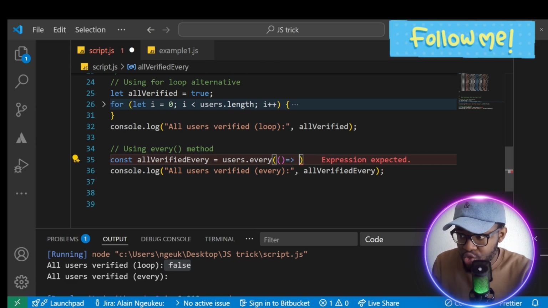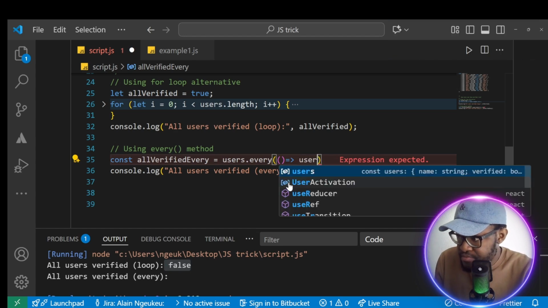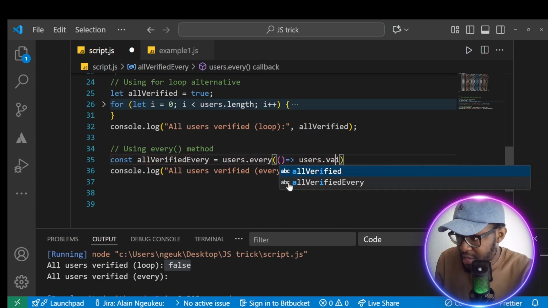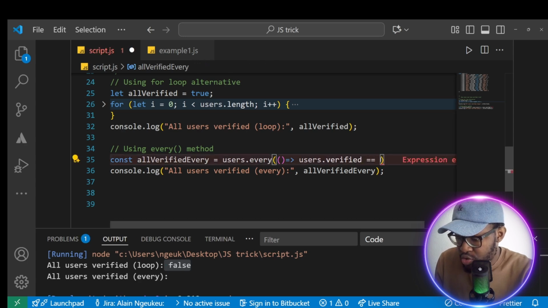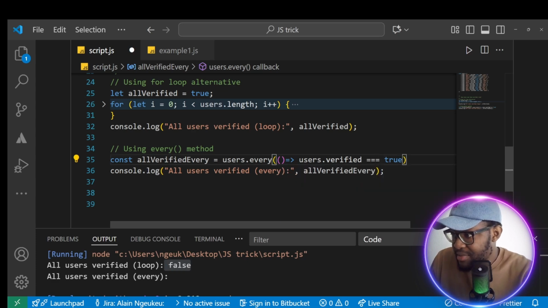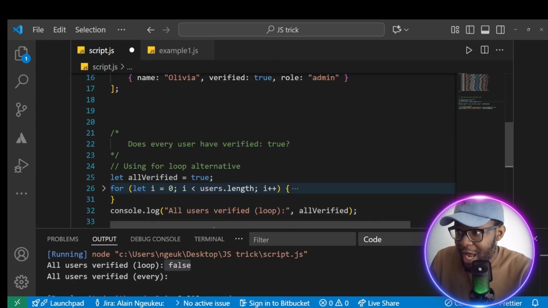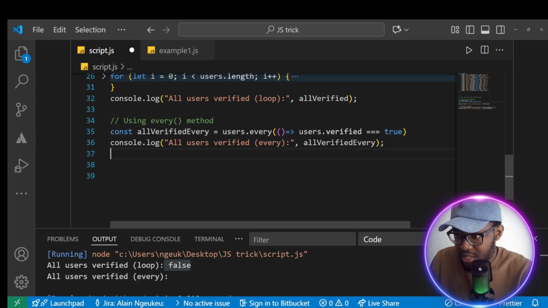And in the callback function we shall basically run a condition which says that user.verified should be strictly equals to true, and if it's not, eventually we shall have false. So what happens here with every is that it checks every element in the array to see whether verified is true. That's just it. So let us save it and run the code so that you guys can see.